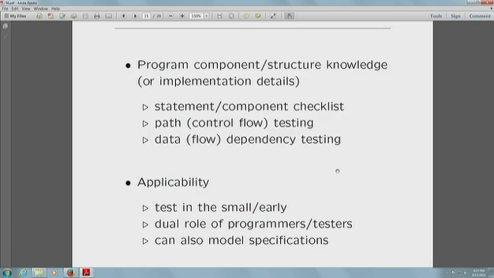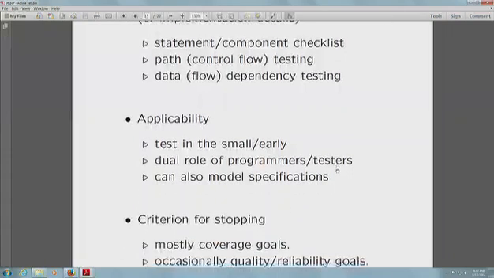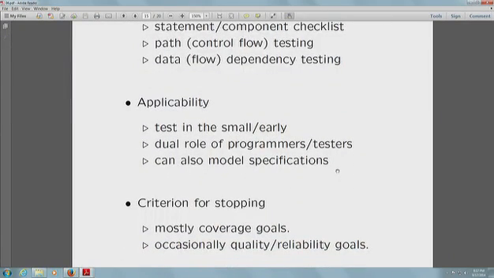The white box testing, typically you can do it in the small and the early. But for the large system, you can do it later, at the higher level, but not at the very low level. But the black box testing, you can do it in almost any place, especially if you think of it.